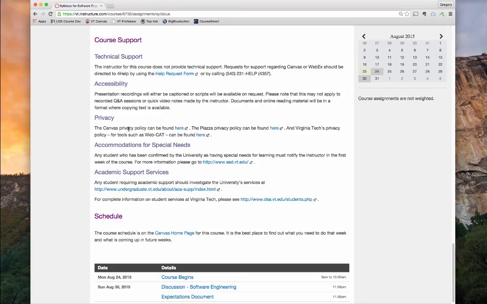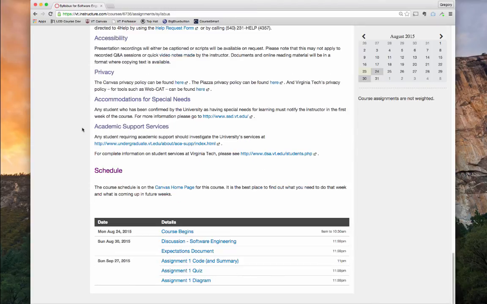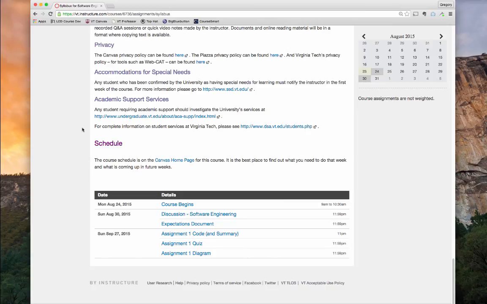Privacy, there's some privacy policies for Canvas and Piazza, and I have links to those. You can check those out. Accommodations for special needs, please, please, please, if you have any special needs that merit me knowing about them, contact me in the first week of the course, and you can see some links for those too. There's some links for academic support services. And for the schedule, you just go to the Canvas homepage.